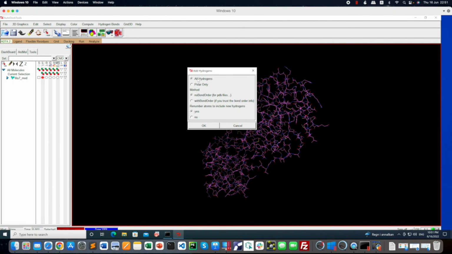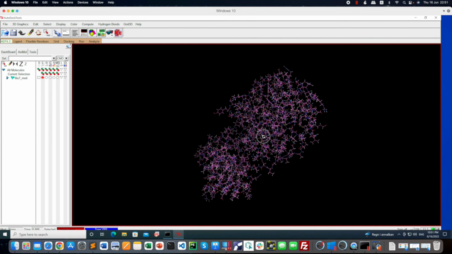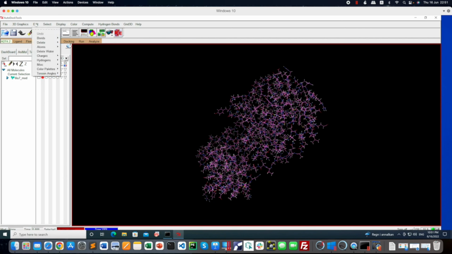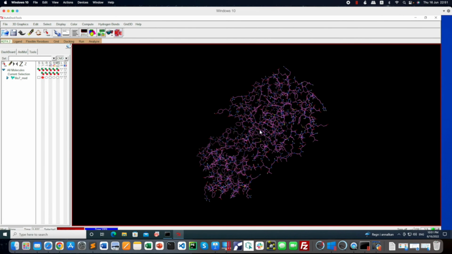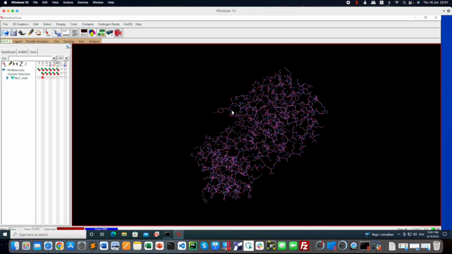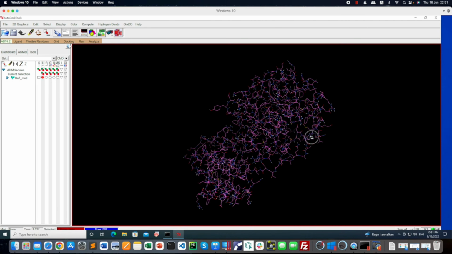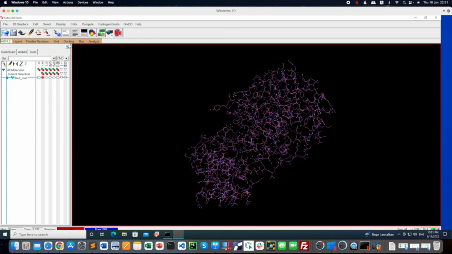So if you click on all hydrogens, hydrogens will be added to the whole protein. And if you go here, under hydrogens, again there is an option called merge non-polar, that you can click, and you can see that the non-polar hydrogens which are attached to the carbon or hydrocarbons will be deleted, and only those hydrogens which are, I think, attached to nitrogen will be present over here. So that's the advantage of using this particular option.